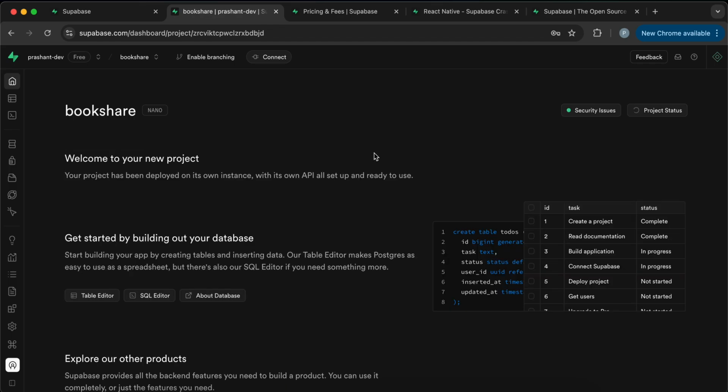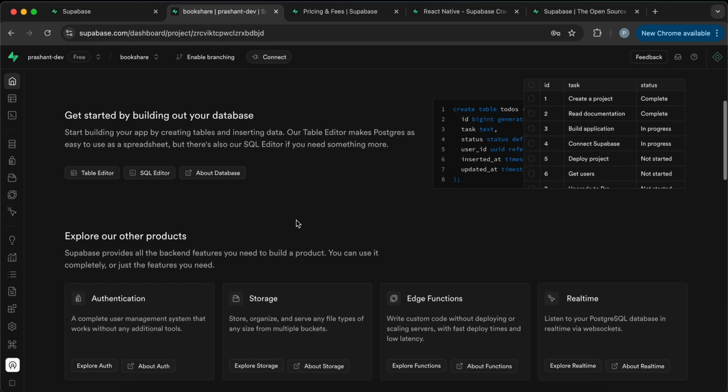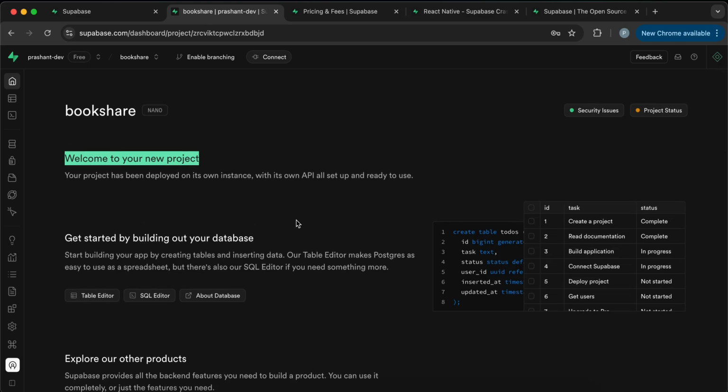Now once your project is ready, you will see this UI where you see your project name over here, and basically you are welcomed by the Supabase team. We get a message that our project has been deployed on its own instance with its own API all set up and ready to use. So now they are telling us to get started by building out your database. So first we are going to create a table. Okay, so yeah, let us start by creating the table.